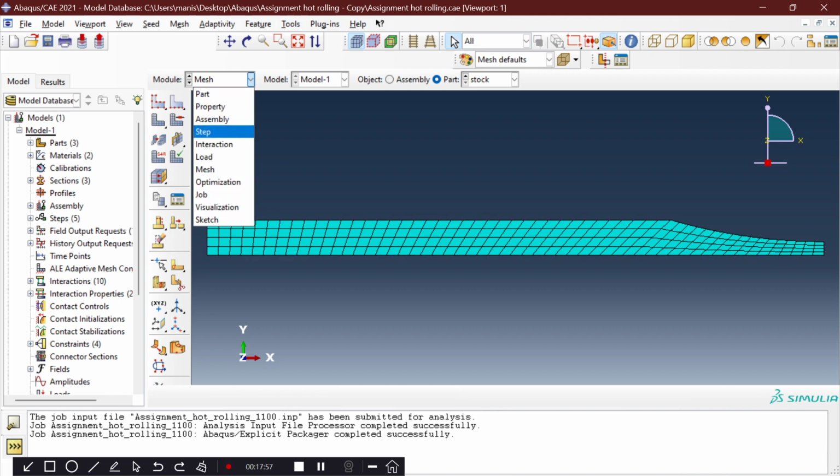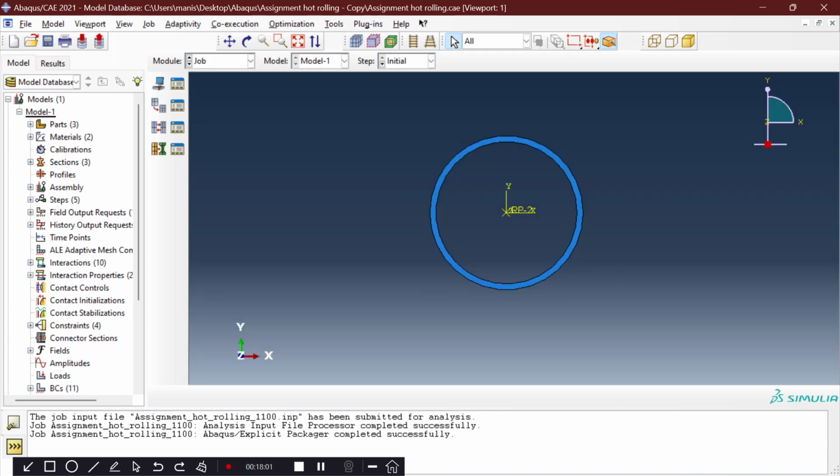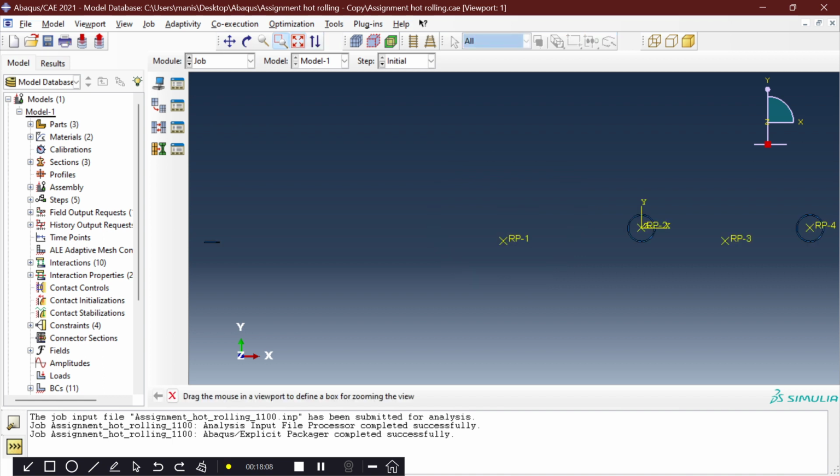So let's move to the next part, that is job. Now here we have to, let me show you, this is the final part, after which we have to run the job.